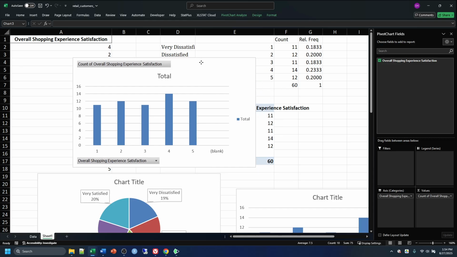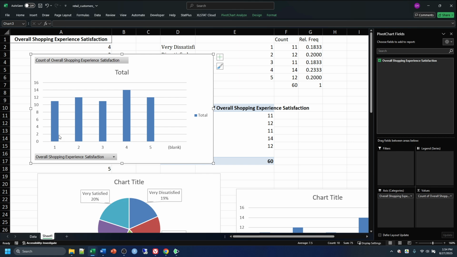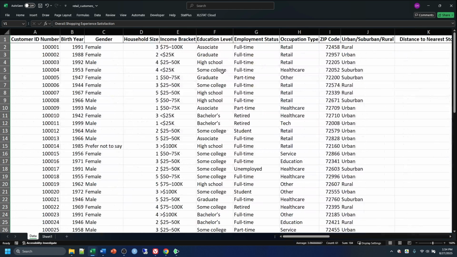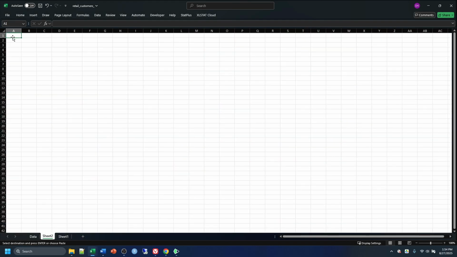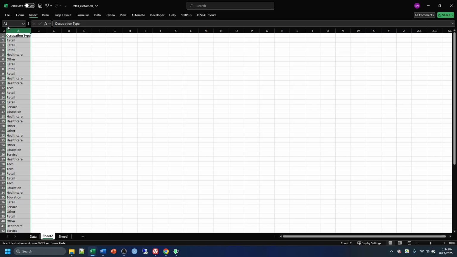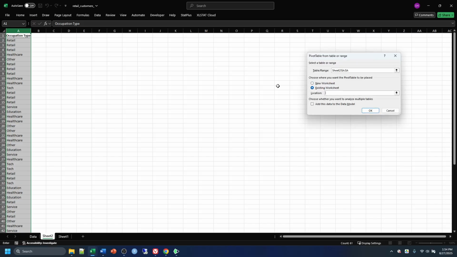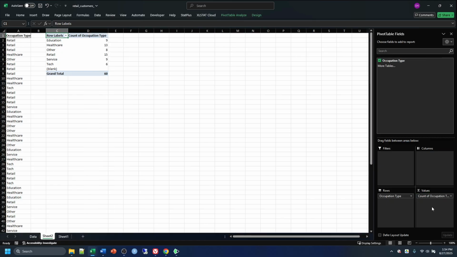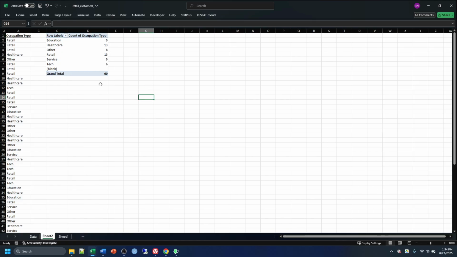We can also do it with other values as well, such as, let's say we'll do occupation type. Let's copy that. We want to come over here into a new sheet. Let's just go ahead and paste it. Since it's still selected, I'm just going to do Insert and a pivot table. Let's select the location nearby. I'll just do C. I'll do OK. Drag my occupation down to my rows and my values, and it has produced that.